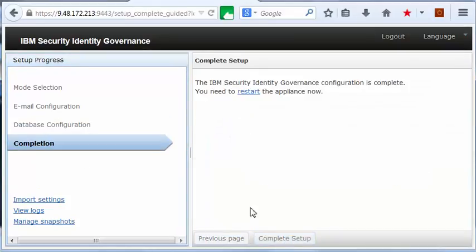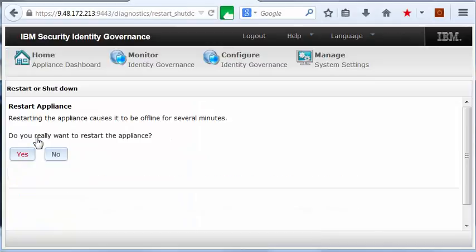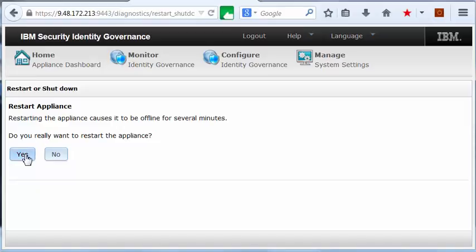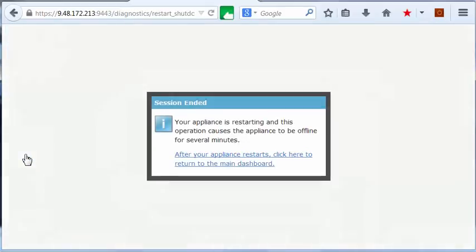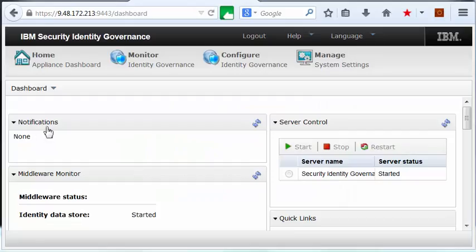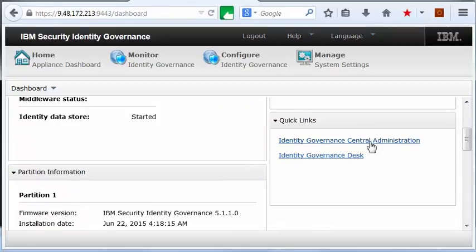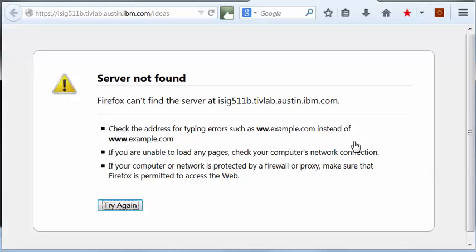Select Complete Setup. Select Restart the appliance now. Select Restart again. Wait for several minutes and then select the After your appliance restarts, click here. Once the appliance has restarted, make sure that the service status shows Started and select the Identity Governance Central Administration tab. If your DNS does not resolve the host name specified during the configuration, you may have to replace this with the physical IP address of the appliance.